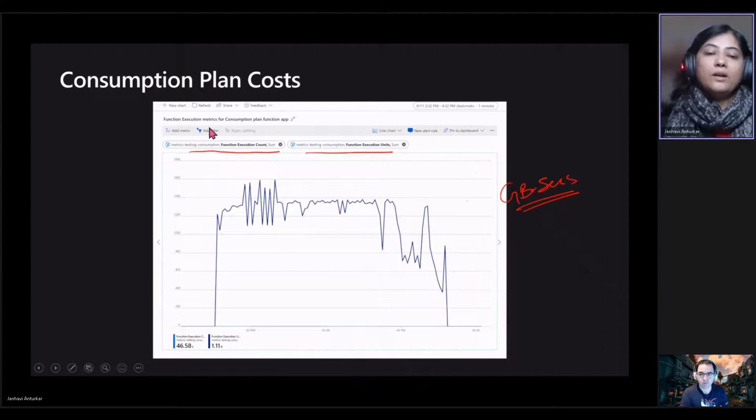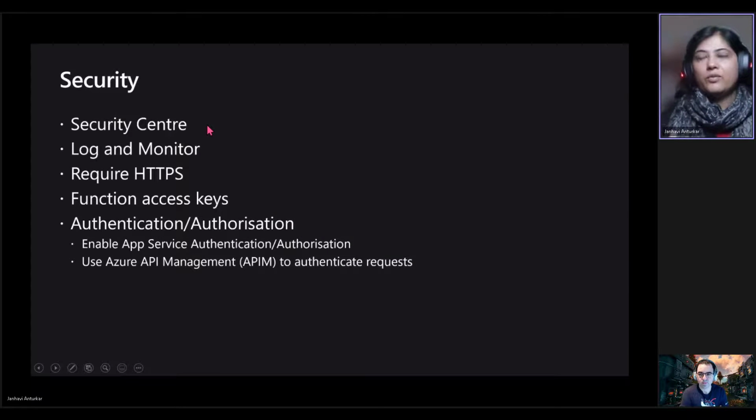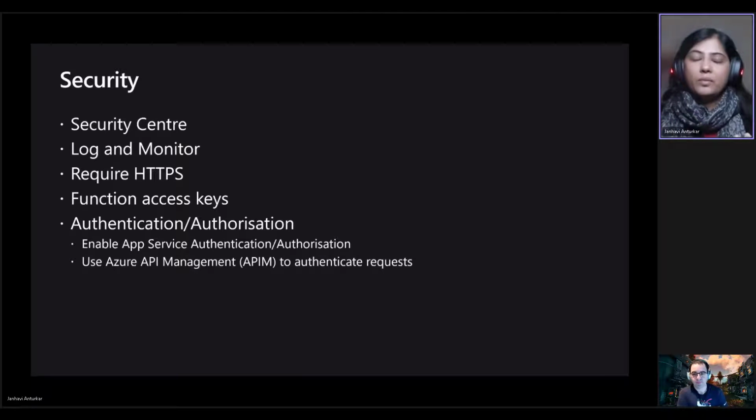And then we talk about the security, which is the most important thing when we are deploying our services. So what are the things that we need to do or we can do or what we have got? So you've got the security center, which integrates with your function app in the portal. So this provides you a quick assessment of your potential configuration related security vulnerabilities, and that's free.